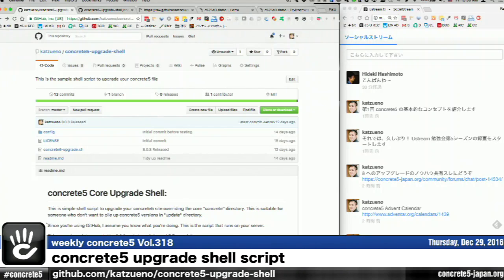So I maintain concrete5 Japan, and we have a business, concrete5 Japan Inc., and help my clients also maintain their concrete5 sites. It is sometimes troublesome to upgrade individual concrete5 sites. So if you have SSH terminal access, it will be quicker to make a shell script and run it, and it made my life easier.